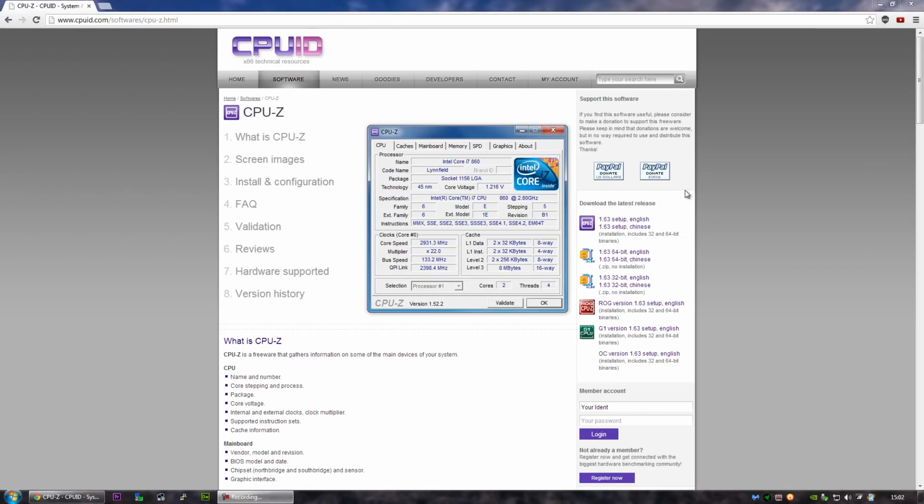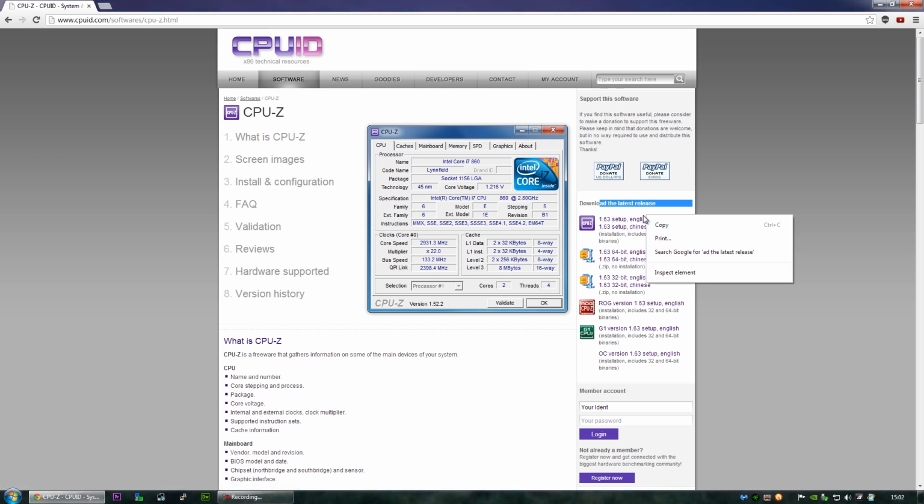Okay, so it's pretty simple to find out whether your processor can support 64-bit virtual machines, also known as the Intel VT technology. What you're going to do is head over to this website here. I'll leave the link in the description as always. And you just head over to this side here where it says download the latest release and select the right one that you want. I'd recommend going for the setup because it's a cool tool to have on your system and it's pretty useful.